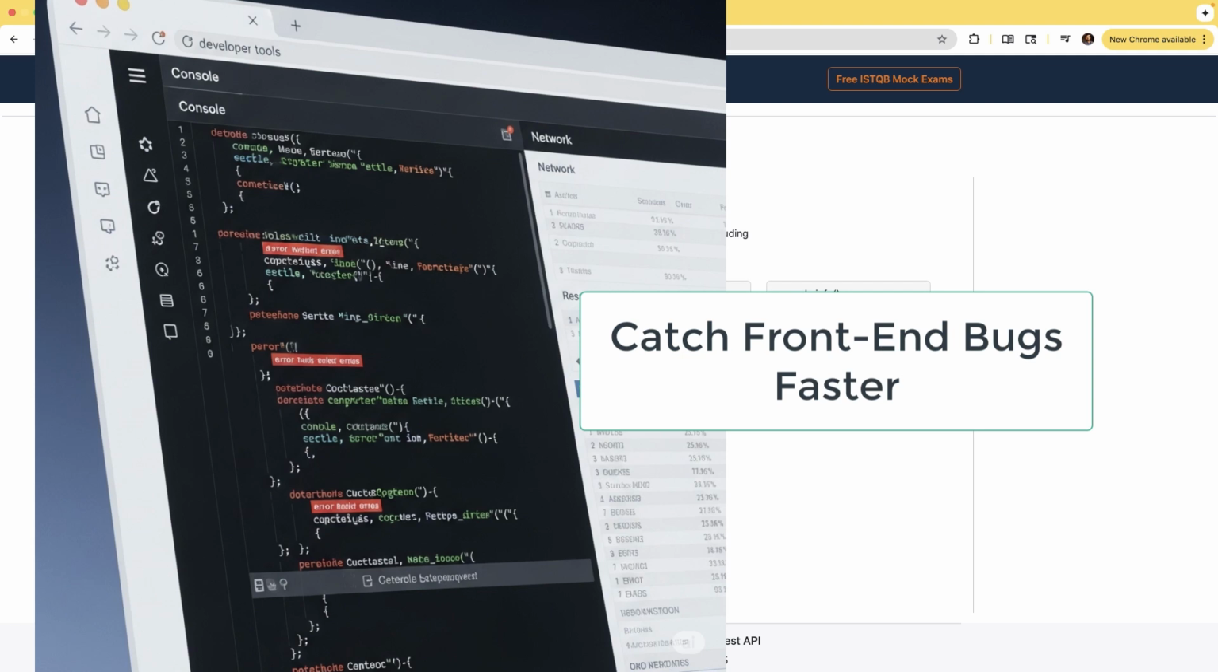Hey everyone, today I have got a quick and super useful tip for QA engineers and developers alike. So we are going to use browser DevTools, specifically the console and network tab, to find bugs faster and make bug reporting way more useful. So let's jump right in and take a look at this.